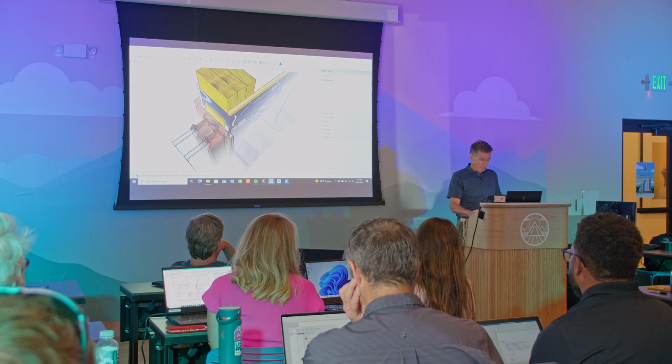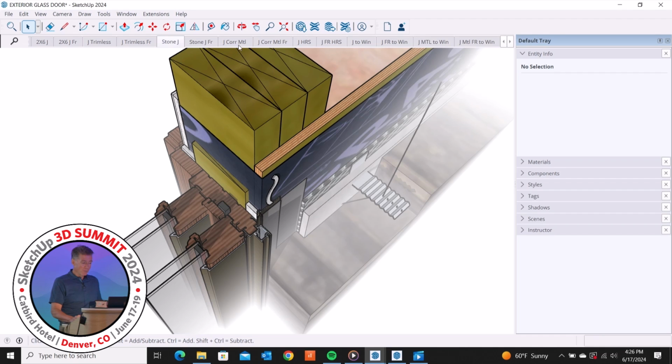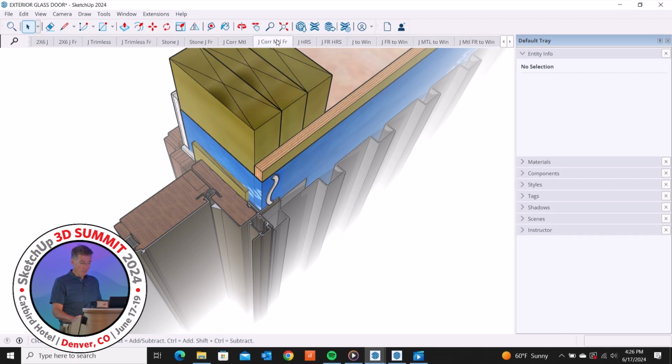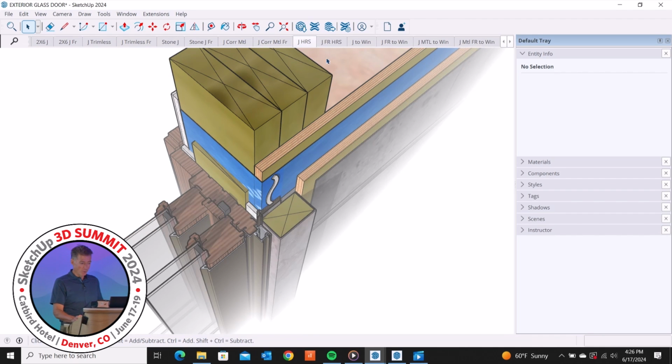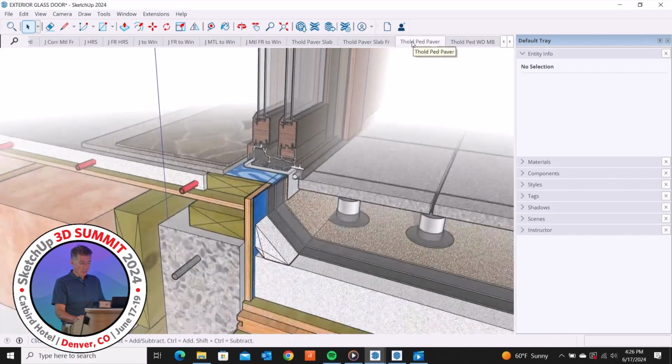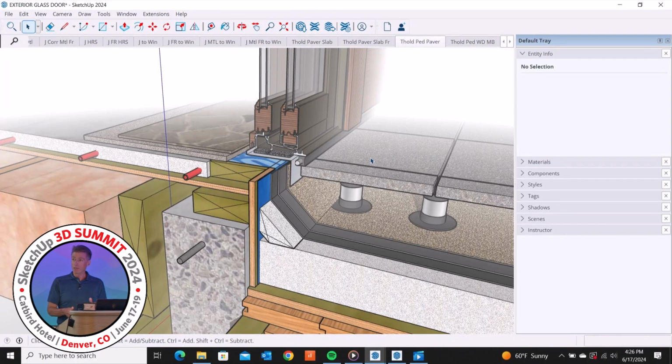So I had to convert. And so these go on every detail. Here's another jam, corrugated metal, one for hot rolled steel, and they all kind of correspond to each other. Then it goes into the thresholds. And so it'll have different conditions depending on the thresholds.